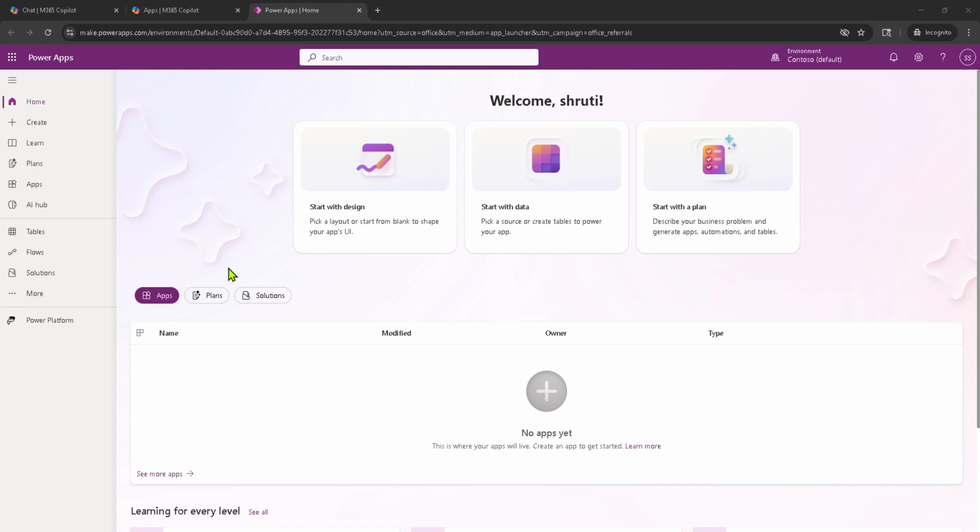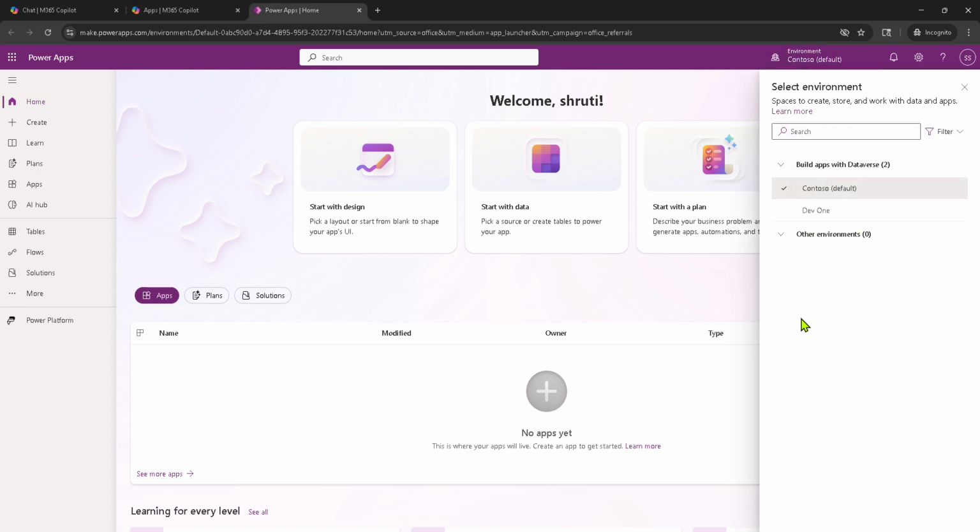So we are on the Power App interface. Let me walk you through what all you have on this screen. Okay, so on your right hand side on the top, you have environments. This is something your admin can do. They can create different environments.